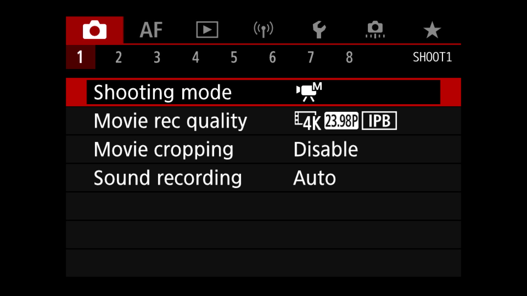Today's video is actually going to be a little different. We are going to do a deep dive into the Canon EOS R6's menu system. Here we have the video menu system, which is pretty cool. The camera will know when you're in the video menu system versus the photo menu system.